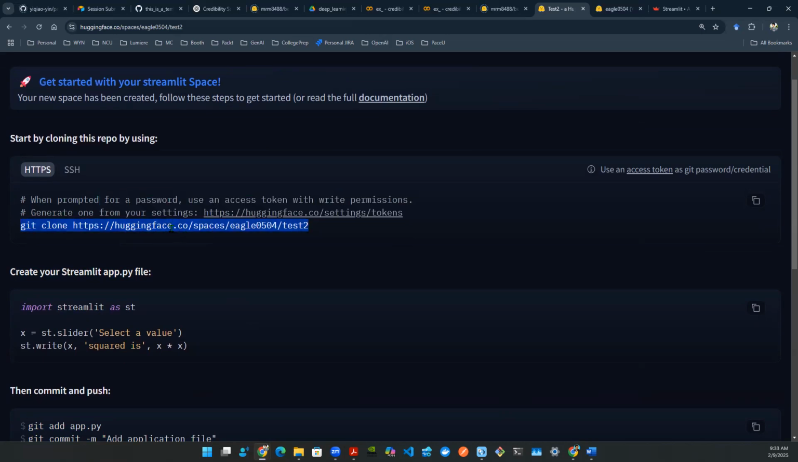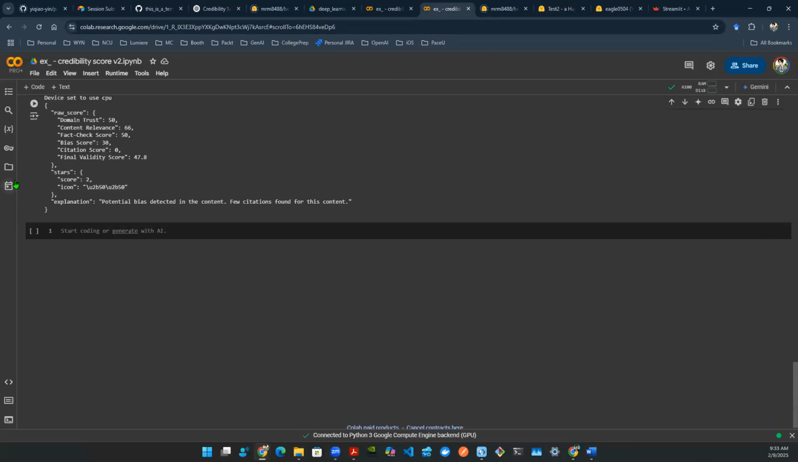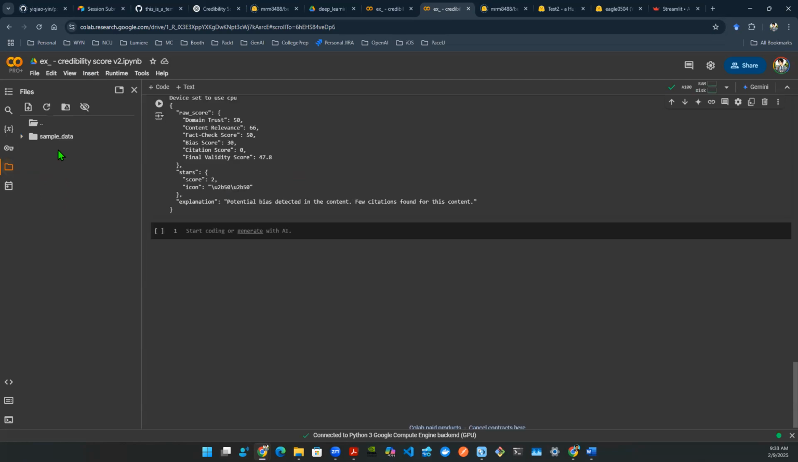So I'm going to highlight this git clone syntax here that it showed me, right? Copy, and then I'm going to go to a Colab environment. So this is the credibility score version 2 notebook that I used on Colab before. I'm just going to use this as an example, right? So you can say folder. Here it just has some sample data right now, but not to worry, right?